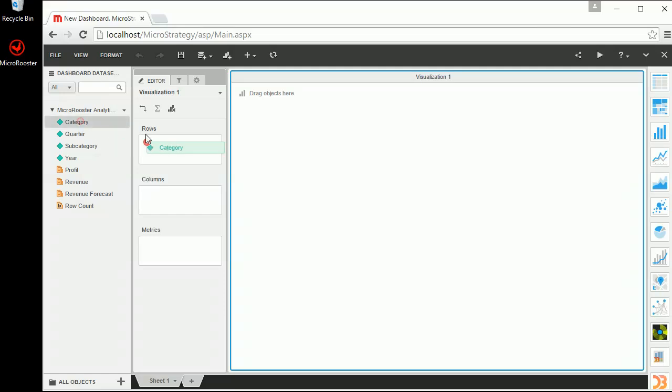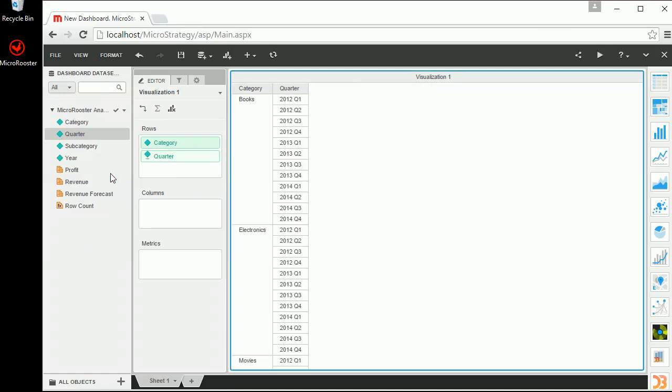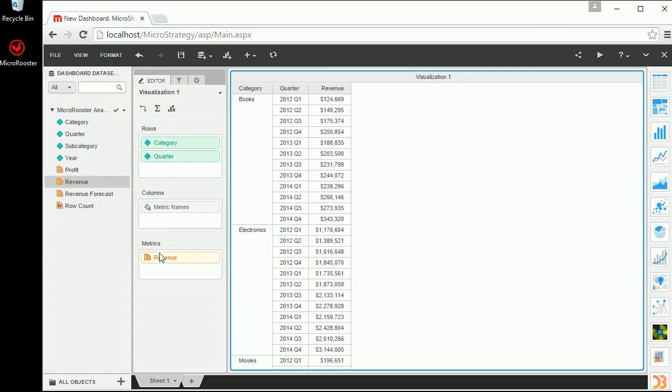So what I'm going to do is I'm going to drag a few items over, maybe category, maybe quarter. Let's use revenue on the metrics. Okay, and rename my visualization to my top grid. Okay, enter. I could clear the data, I could show totals, and I could do some swapping of items. Okay, so there's a lot of control that I can do here.